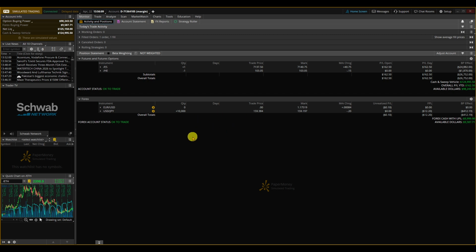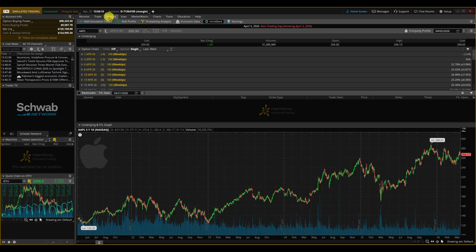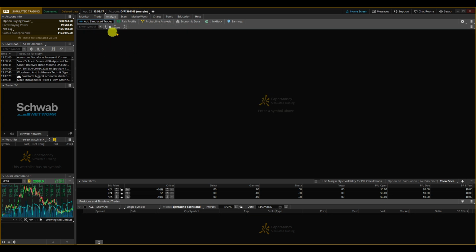Once the platform is open, head to the Analyze section. You'll find Analyze along the main navigation near the top of the screen. Clicking Analyze opens a workspace dedicated to scenario planning, risk analysis, and historical exploration. It's the right place to be when you want to evaluate trade ideas without placing live orders.